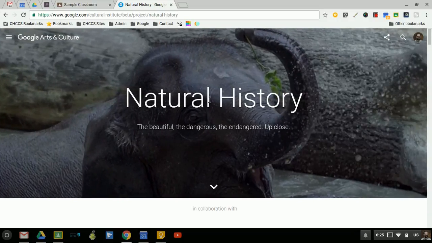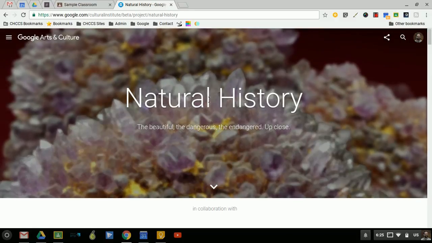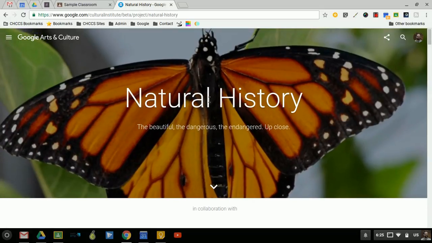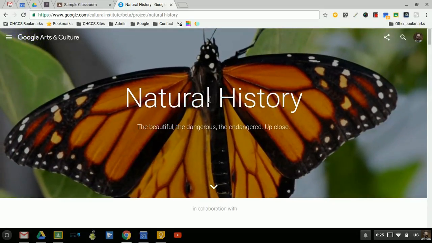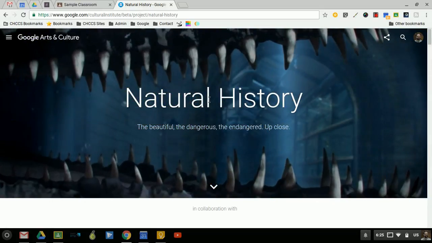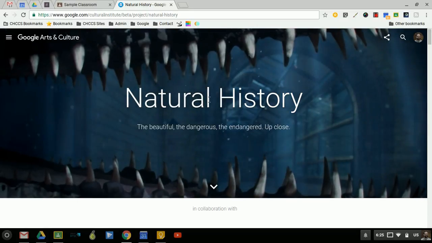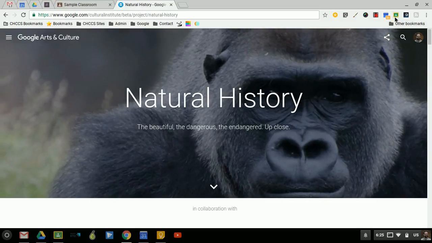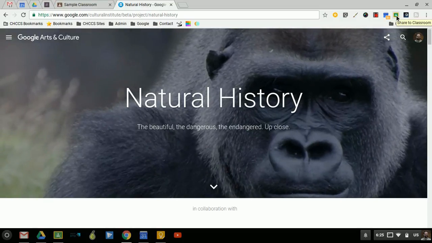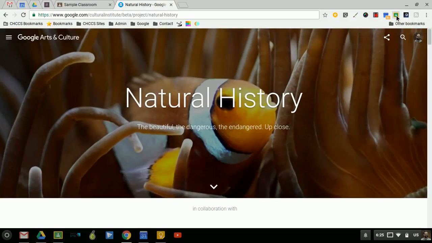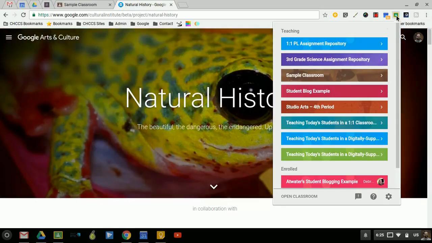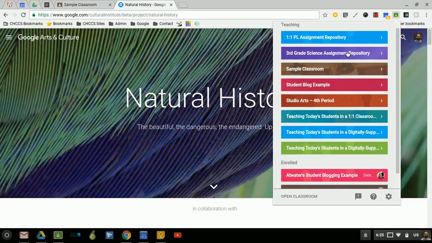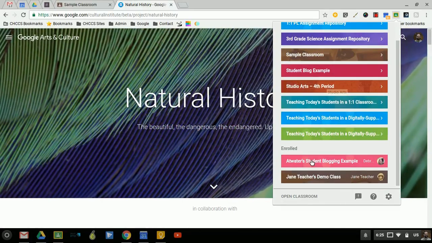But let's say that I wanted to create an assignment based on this website, or post an announcement, or ask a question, or just simply push this web page to students. I can do that using the Share to Classroom extension. All I have to do is go up here to this little classroom icon and click on it. And what I'm going to get is a list of all the classrooms that I teach. I'm also going to see the classrooms that I'm enrolled in.